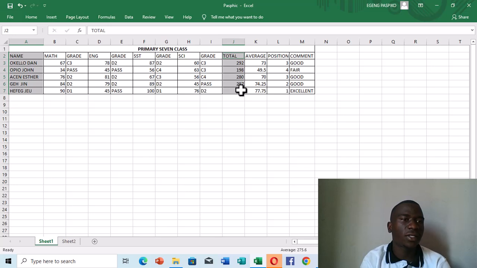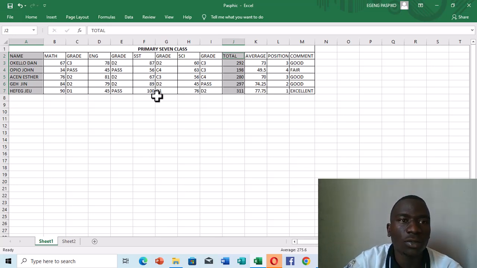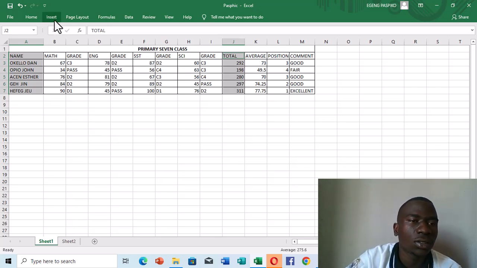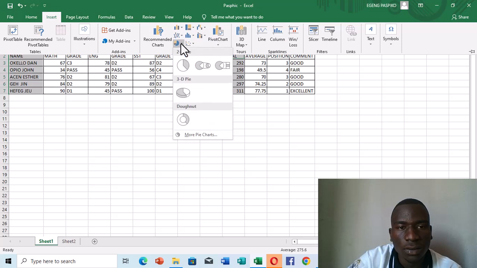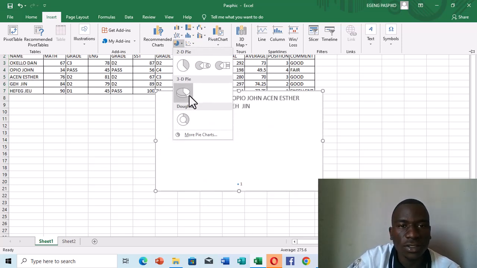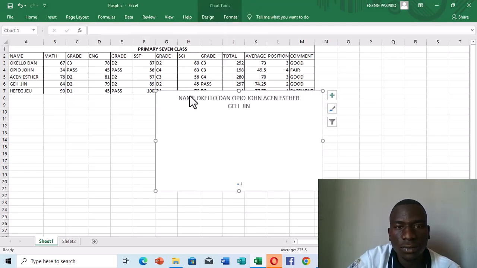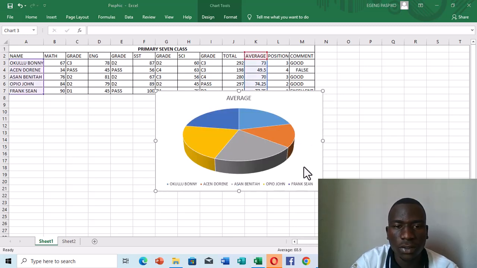So after that, I can go ahead now to insert. Under insert, look for a pie chart. So charts are here, and we can use the doughnut. For me, I've chosen the doughnut. Automatically, as you can see, that's our chart.